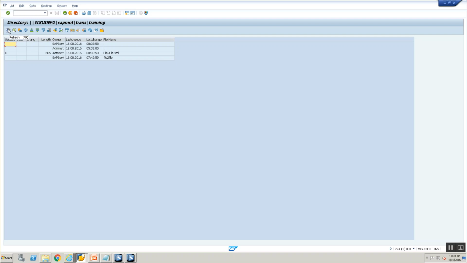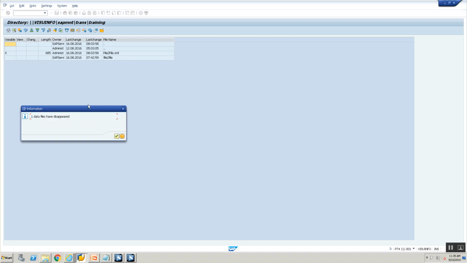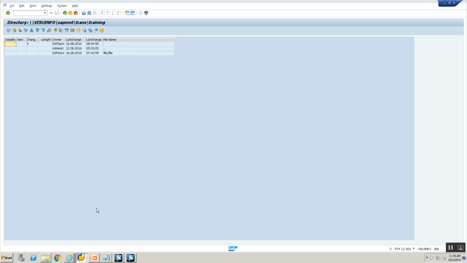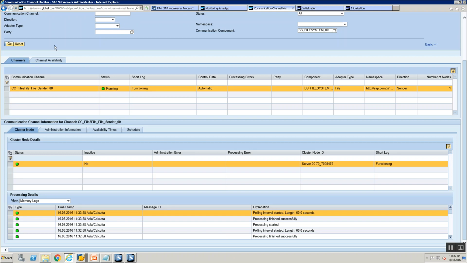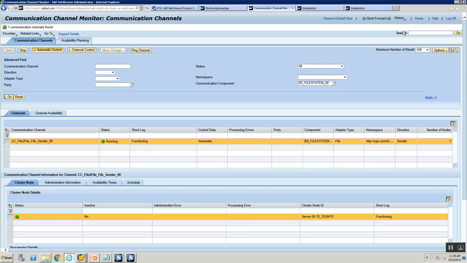While that is happening, the idea of communication channel monitor is to monitor your communication channels. We will induce an error, do not worry. Once we are done with this, the next step is going to be inducing an error and then seeing how to use the monitor to check for those errors. Okay, so one file has disappeared, the file has been picked up. Now I go to my communication channel monitor and I refresh here.